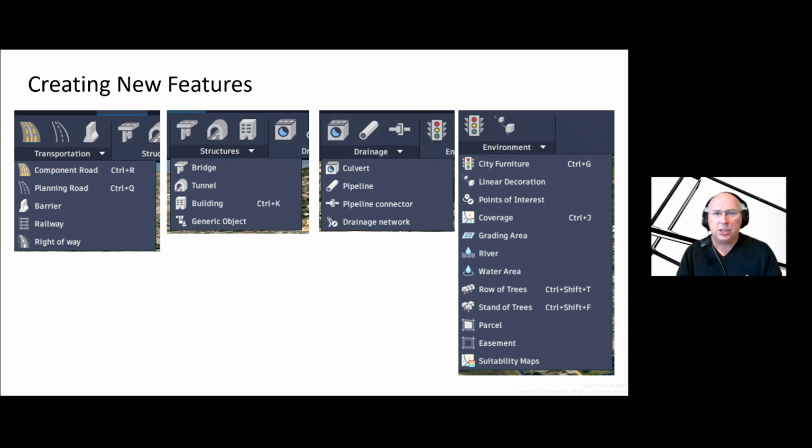In terms of drainage, this is the only water sanitary sort of data we have. We only have drainage, so there's no water or sewer pipes, just drainage pipes for now in InfraWorks. So keep that in mind. But you can draw culverts and pipelines and pipeline connectors and things like that. From an environmental standpoint, you can bring in city furniture, and that's sort of code for all sorts of things. It could be a stop sign, a park bench. I've even seen a hot dog stand in city furniture. You could have linear decorations, points of interest.